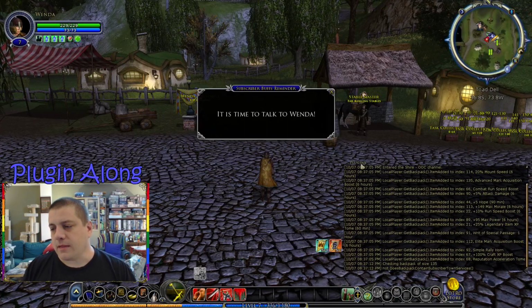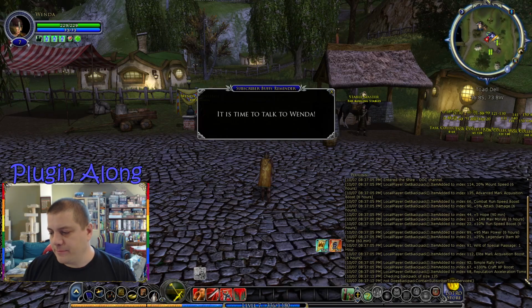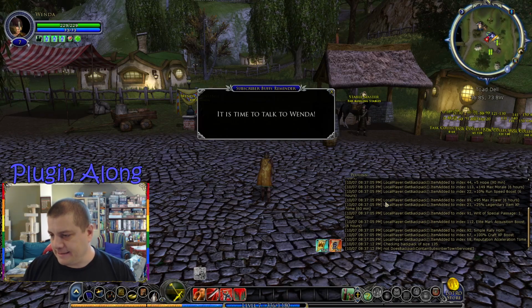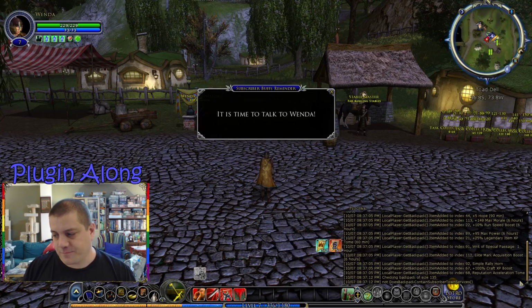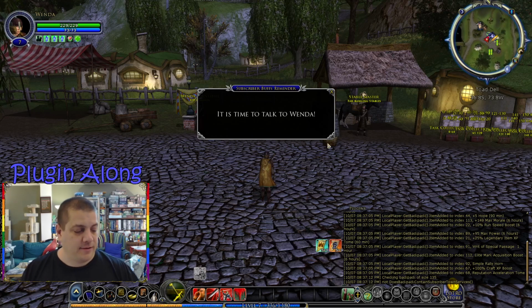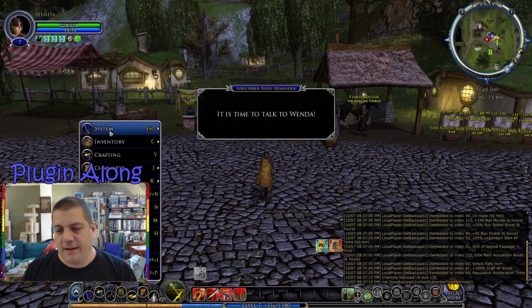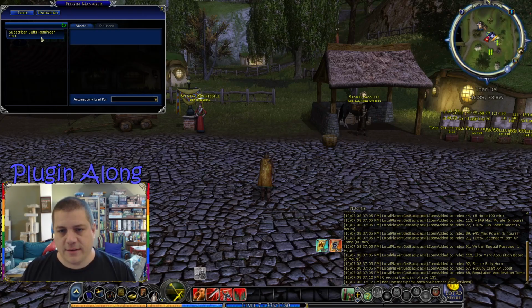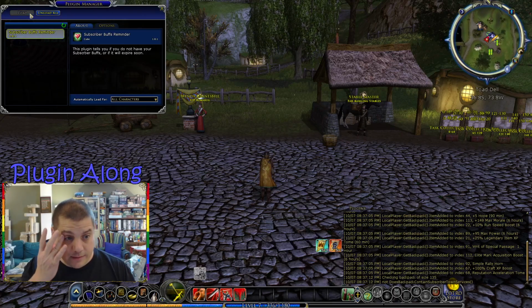Okay, so what we saw there is that we observed everything coming in, we didn't find it, and then we did one last check of the backpack, and then said it's time to talk to Wenda. And if we unloaded and reloaded this, we could probably see the same thing.